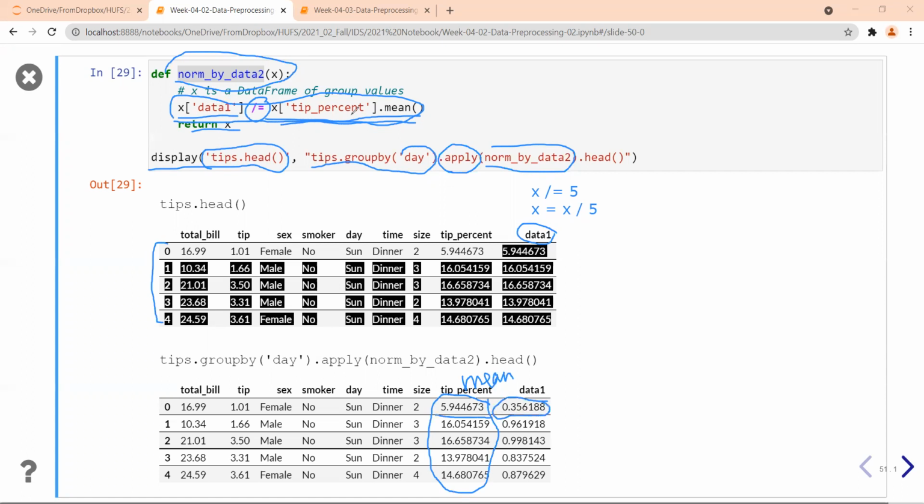So for this one, it means 5.94463 divided by the mean of the tip percent. Then we get the value 0.356188, and the next row will be 16.054159 divided by the mean of the tip percent. So we will have the new value, which is 0.96 and so on.